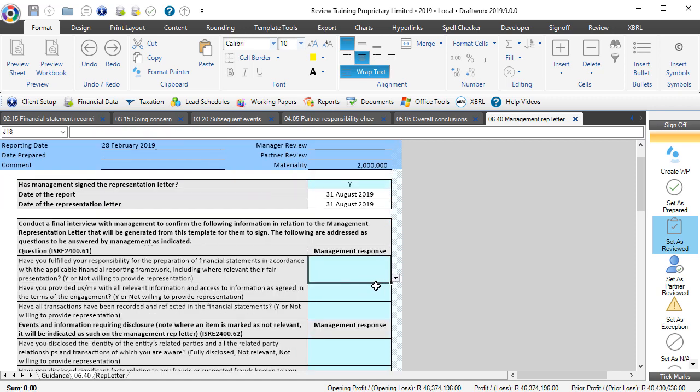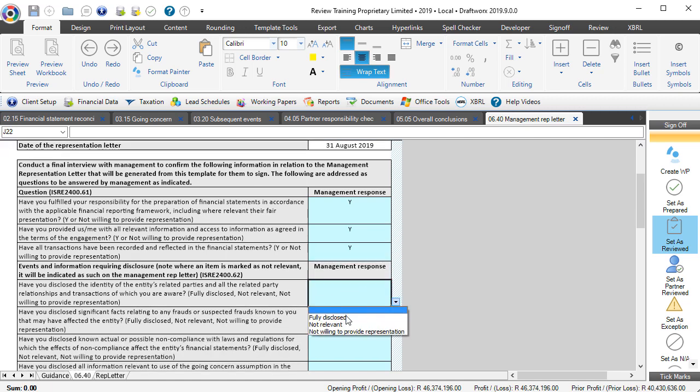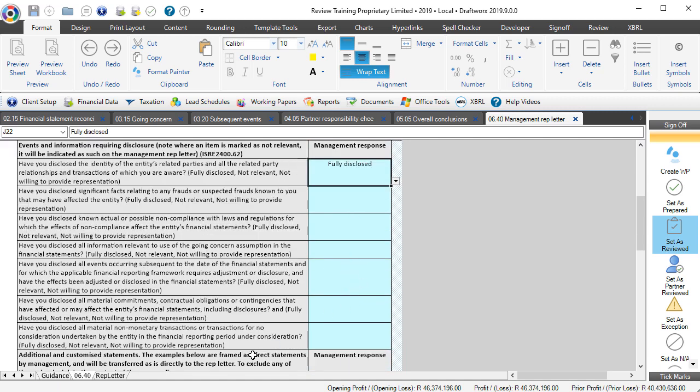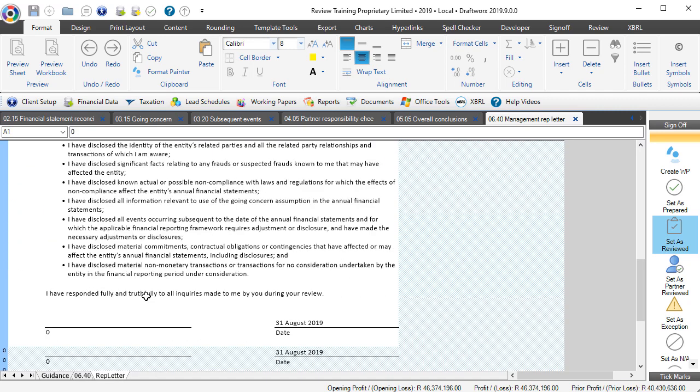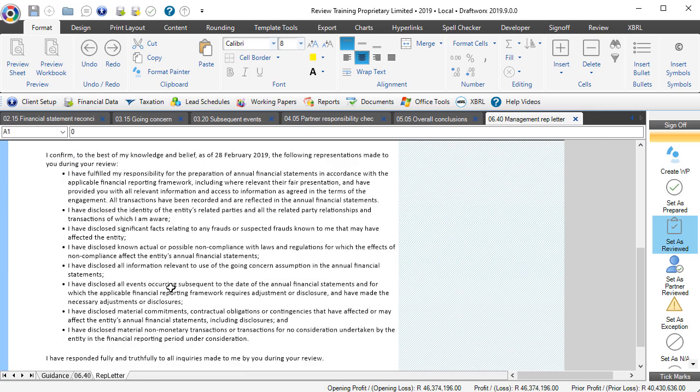Look at whether management agrees to these items in a final interview. That's what it's talking about here. Are management happy to provide the representation? Okay, so this is just physically confirming each of the steps that you need to disclose on the management rep letter. Okay, this opens the management rep letter, documents it accordingly.